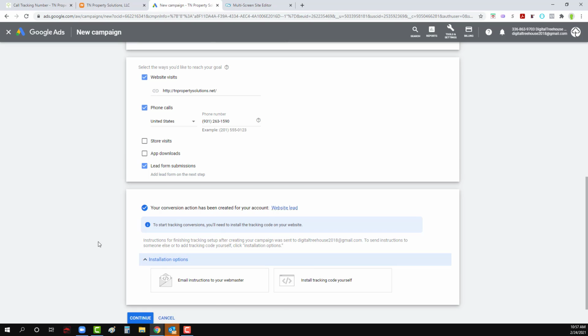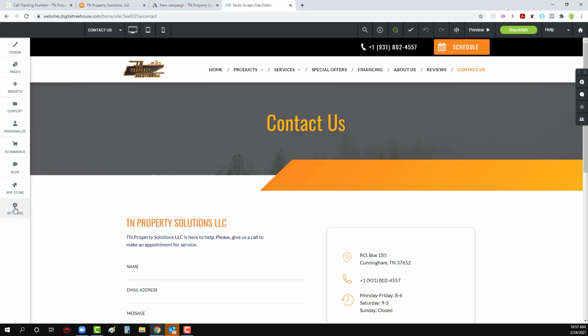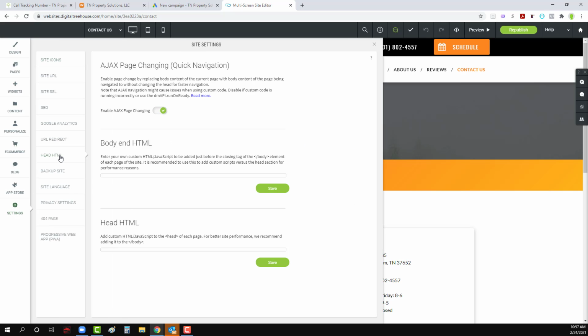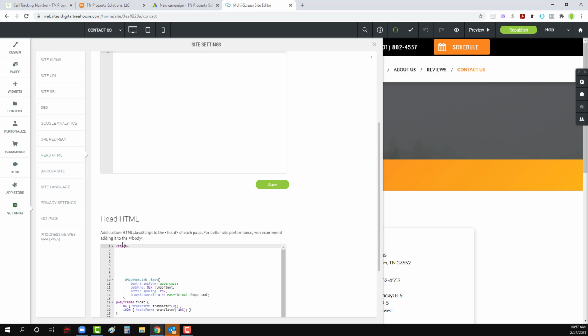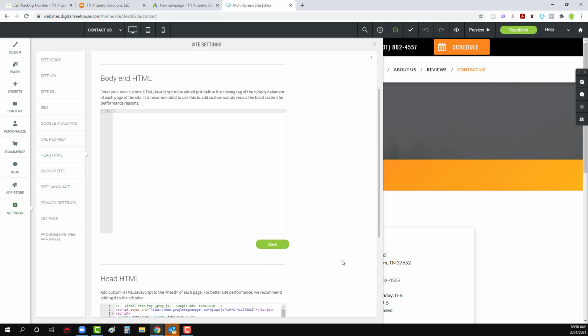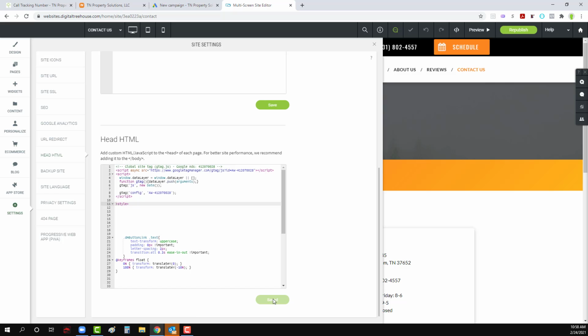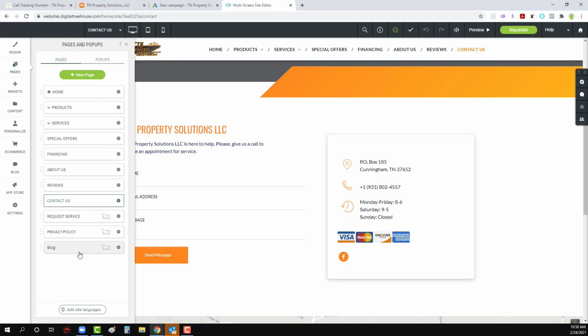And we're going to put this global site tag on our website. So I'm going to go back to our website and hit settings and hit header HTML. And I don't want to put any code in between these style tags, right? So I'm just going to start a new line here, give it a little space, and there I put my code in. I'm going to hit save. And now what I want to do is I want to create a thank you page.